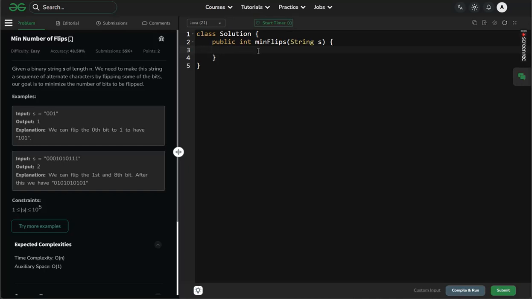Hello everyone, today we are going to solve the problem Minimum Number of Flips. It is an easy question. We are given a string S of length n, and we need to make the string a sequence of alternating characters by flipping some bits. Our goal is to minimize the number of bits to be flipped.